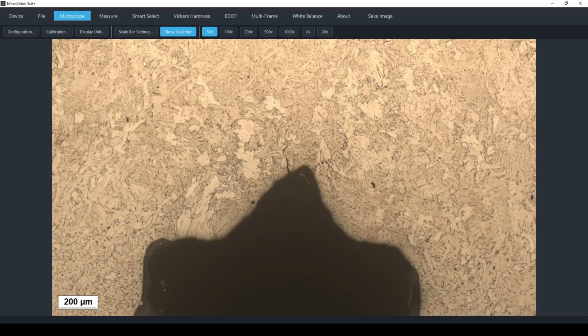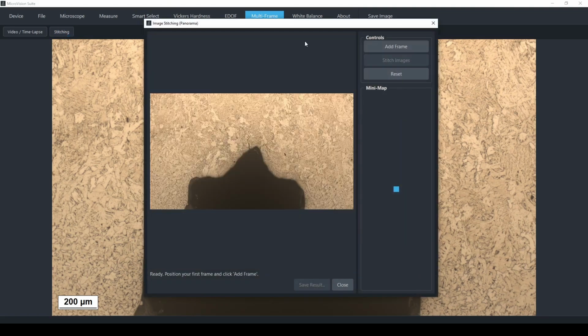Welcome to MicroVision Suite. In today's tutorial, we are going to explore one of our most powerful tools for digital microscopy, the image stitching, or panorama, feature.